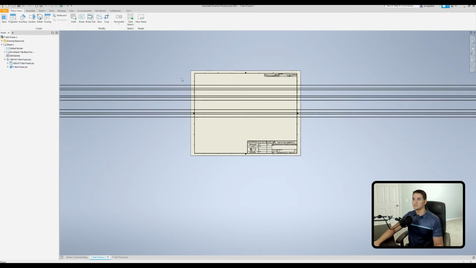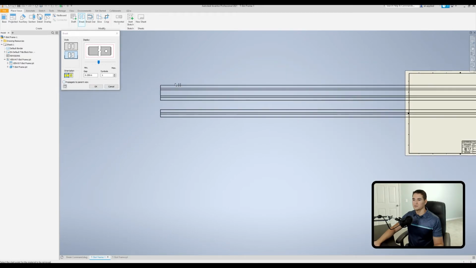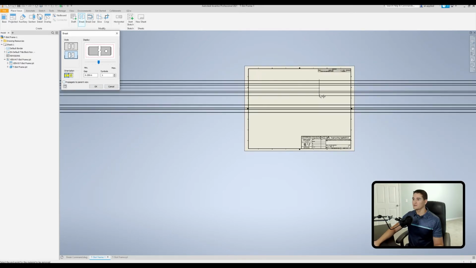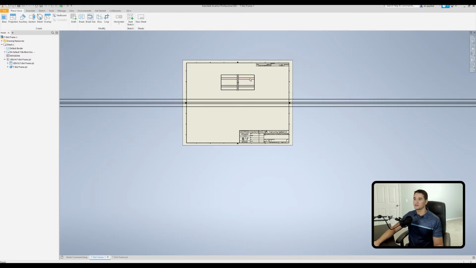We'll go back and do the same thing again, but we'll uncheck that option. So let's uncheck propagate to parent view, and then apply that same horizontal break. And as you can see there, I've only applied the break to this projected view and not the parent view.